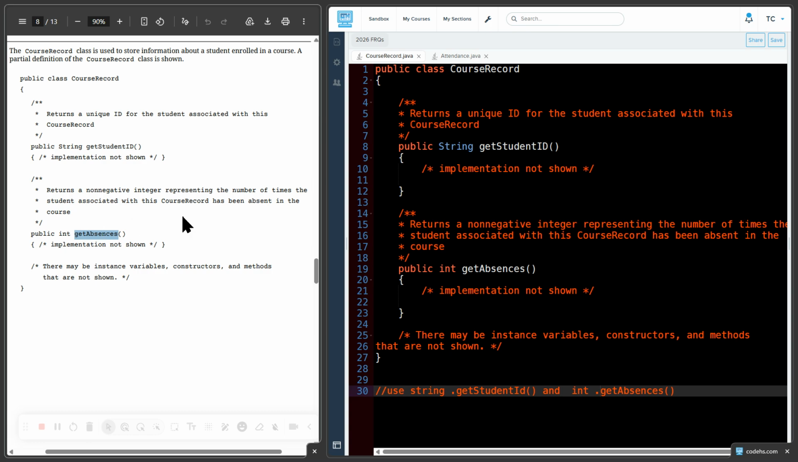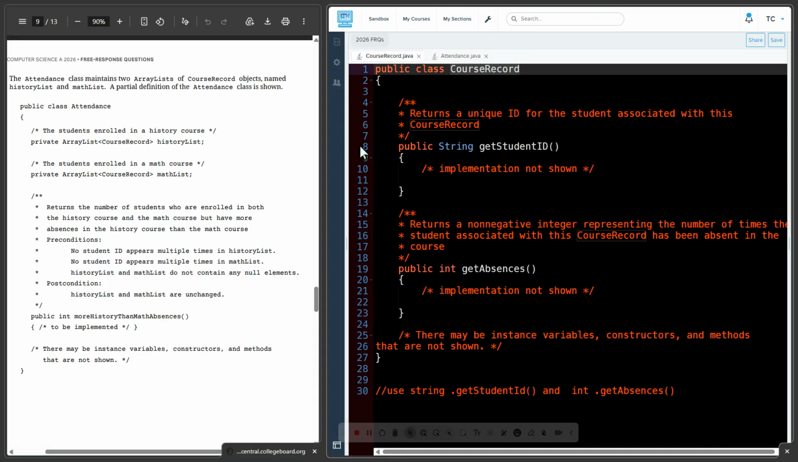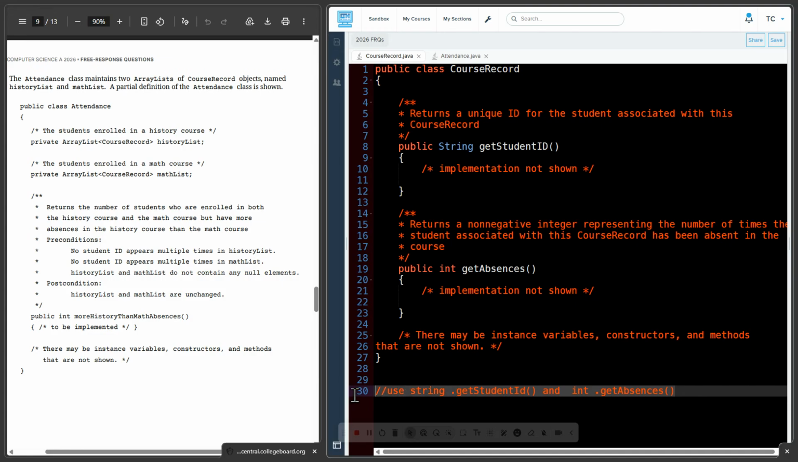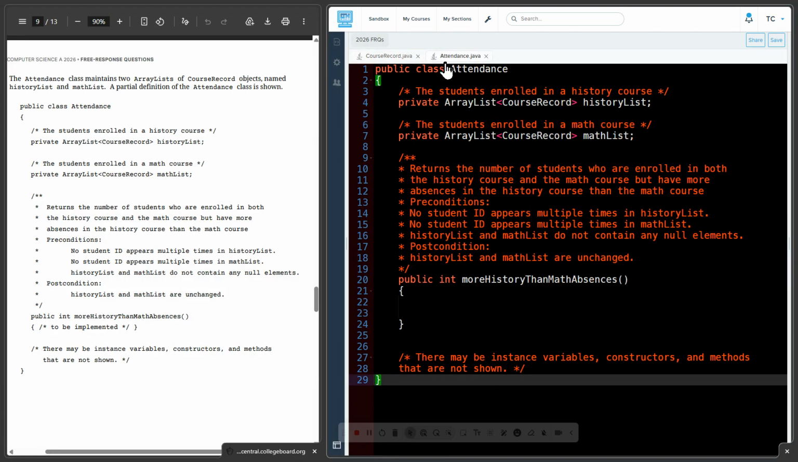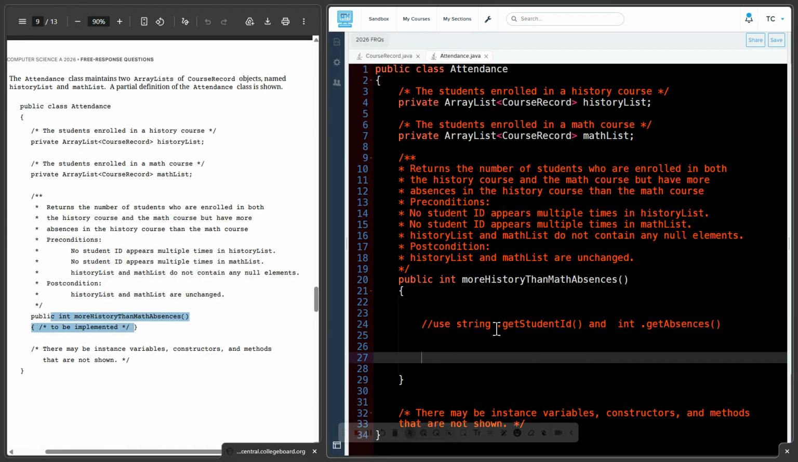Okay. Then since it's an ArrayList, we'll probably have an ArrayList of CourseRecords, like a list of students, and each student has their ID and the number of absences. Okay, that's the scenario, that's this CourseRecord. I'm going to copy this over like I do, so I just copied this over, and to be implemented, I see right there is this stuff, so I'm going to put that right there, that note to myself.